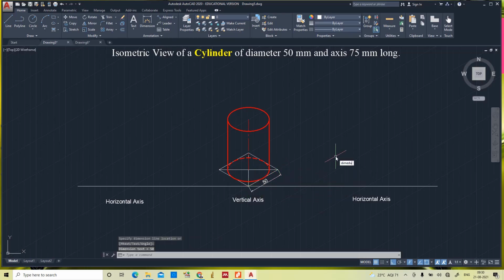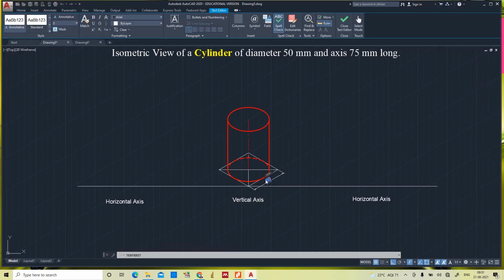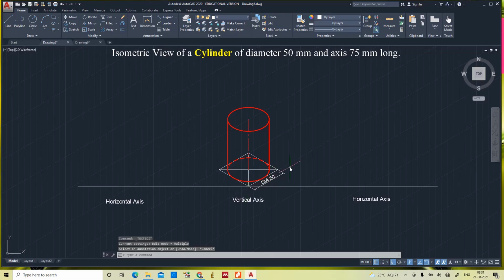Dim edit, oblique, select this one. So, in this, yes, the diameter is 50. You can change it by double clicking dia 50. Yes, now dia 50 we finished.